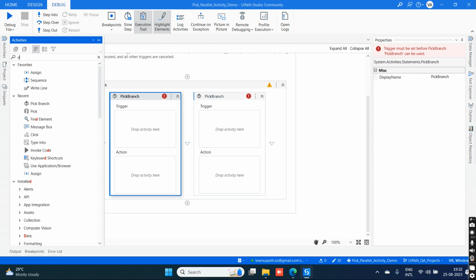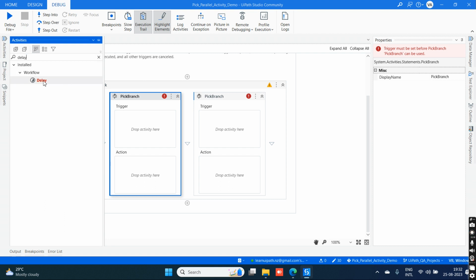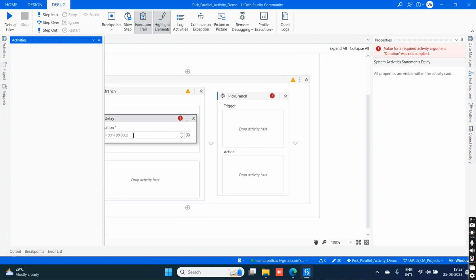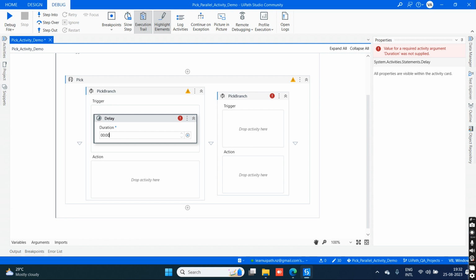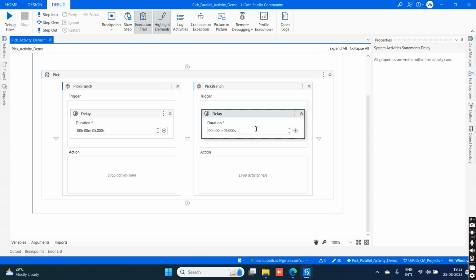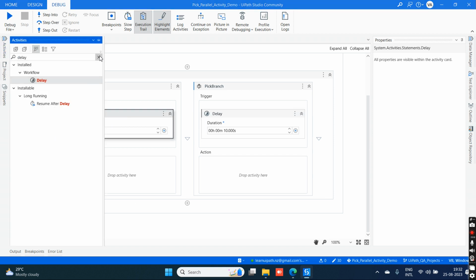Before going to the demo, to understand what this Pick and Pick Branch activity is, I am taking a Delay activity here. Take a Delay activity and make it 5 seconds. Here we'll take 10 seconds. Let me remove all, just 0 0 0 0 1 0. Here I'm taking 10 seconds and here I'm taking 5 seconds. And also I'll take a message box.